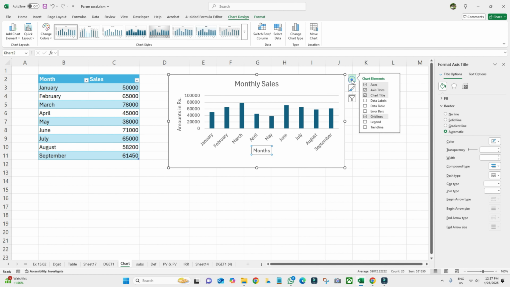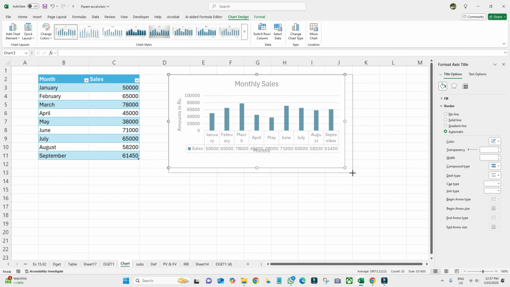And then let's check the other options as well, the data labels. If you click on the data labels, it will put all the sale amounts on the top of the columns, whatever columns we have. So let's untick this one because we don't want it. Instead of the data labels, we want the data table, right? Click on data table, and it will convert this into a data table.